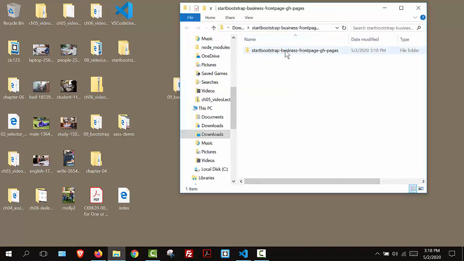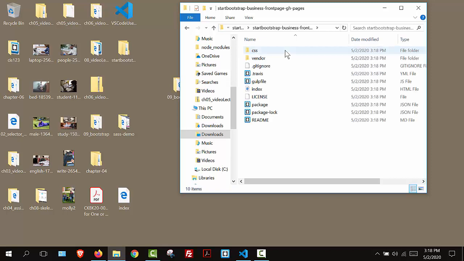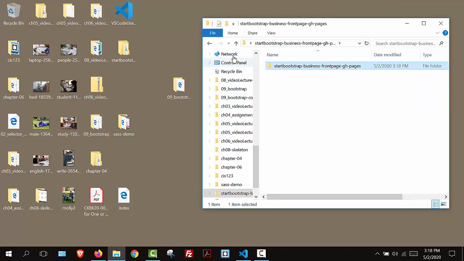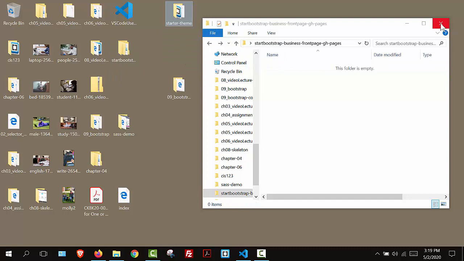And I'm just going to go ahead and double click. And here's all of the information that I would need for this theme. This folder is nested inside of here. So I'm going to take this folder and I'm just going to rename this starter theme. And then I'm just going to move this out of here so it's not nested inside.